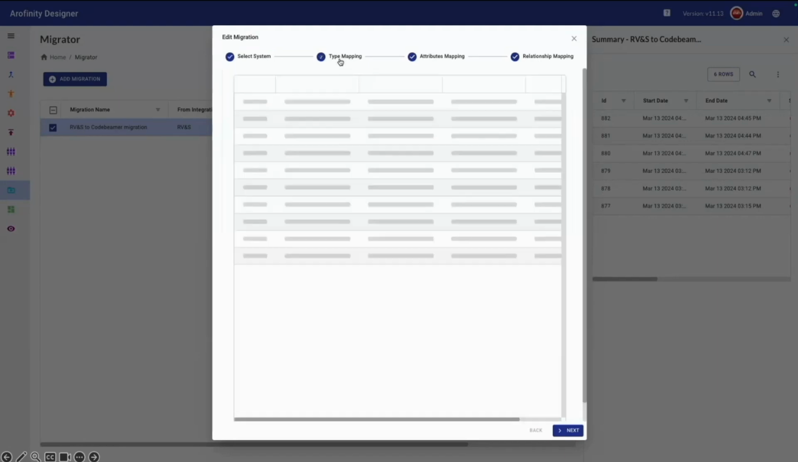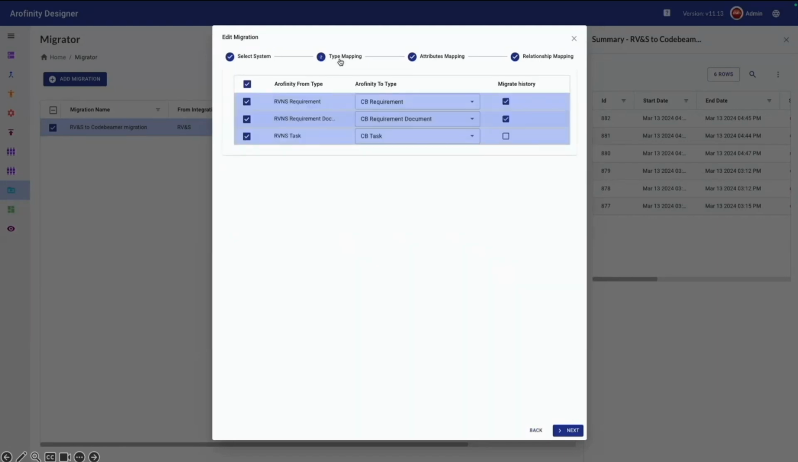Then we go to the first step of mapping, and this is types mapping. Here you can see that we are migrating 3 types: requirements, requirement documents, and also tasks. And here you can also select the checkboxes to specify if we want to migrate history or not.